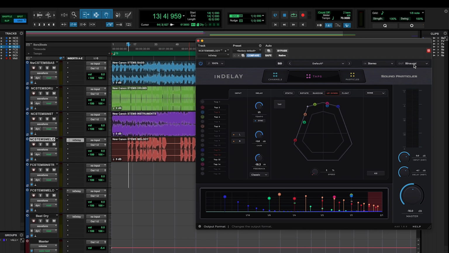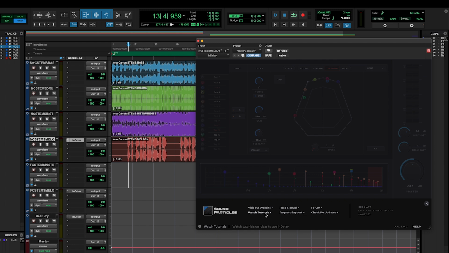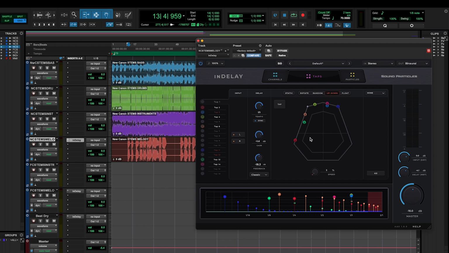And finally, as you can see, whenever you hover any parameter on inDelay, down here you have a tooltip with an indication of what that parameter is doing. In case you need help, you can also press this help button, where you can find some video tutorials, the reference manual, the link to our forum, request support, or check for updates. And this was the inDelay overview.